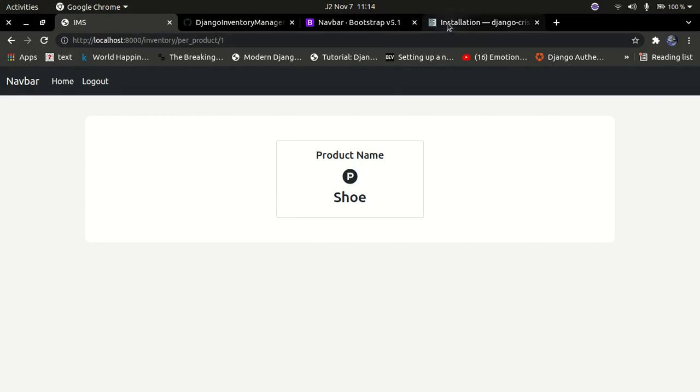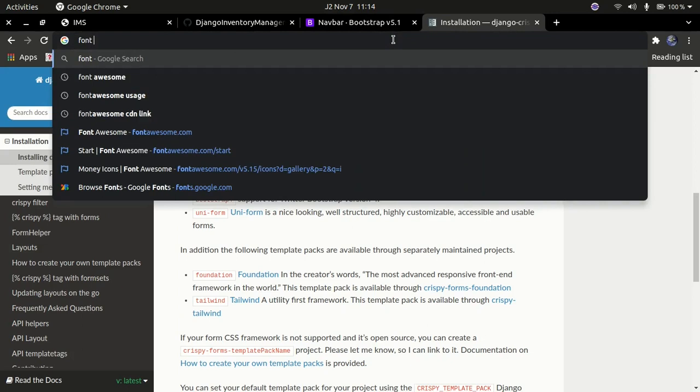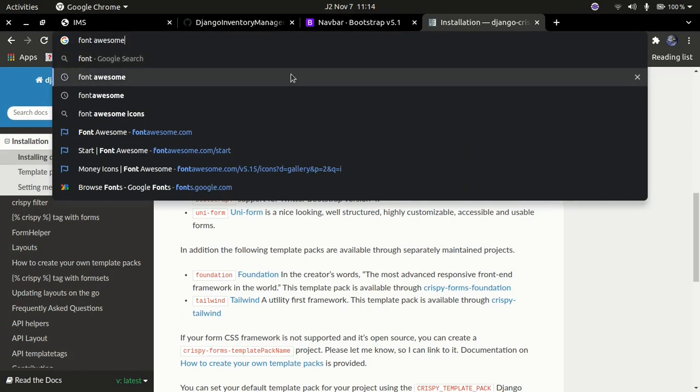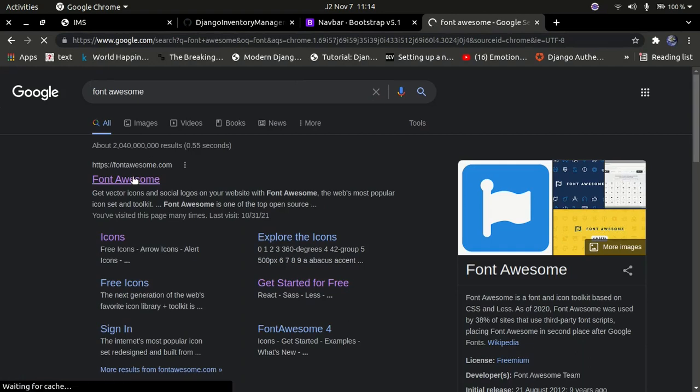You can even go ahead and search for Font Awesome. Let's go here, search for Font Awesome, and get Font Awesome, and you can search for the different icons that you want. Clicking on this will bring you to this page, and then you can search for the different icons that you want. It's fairly simple.